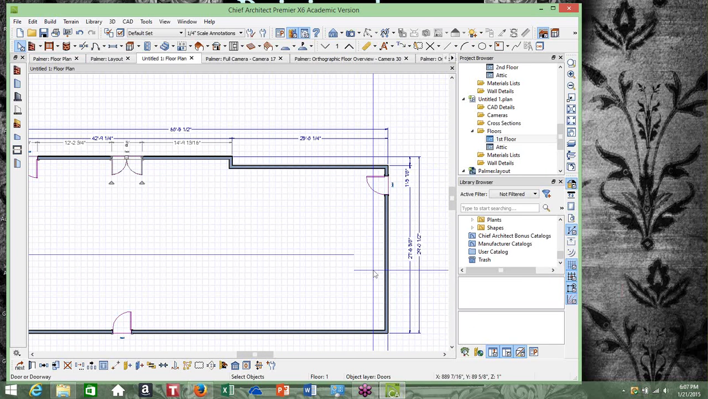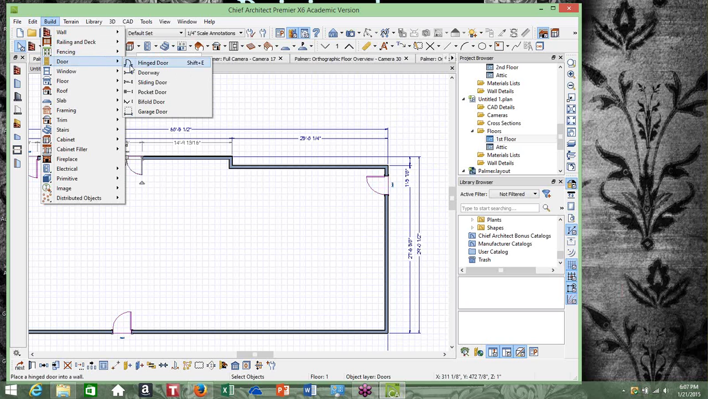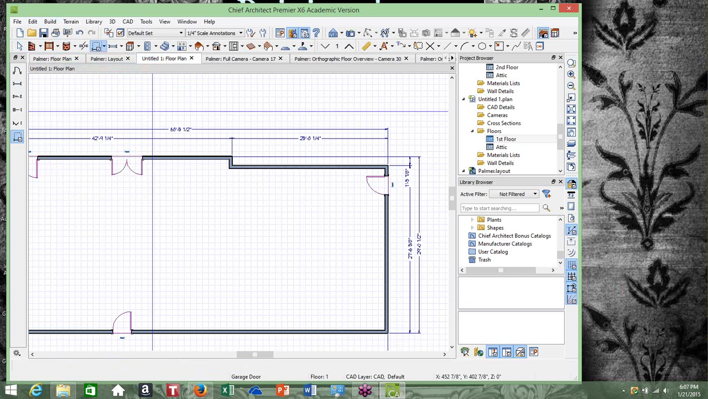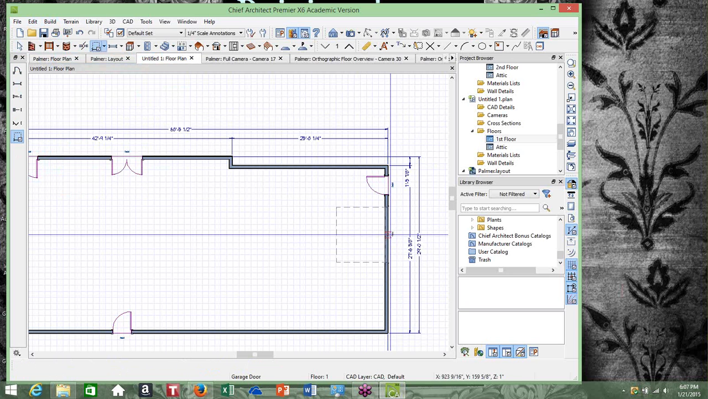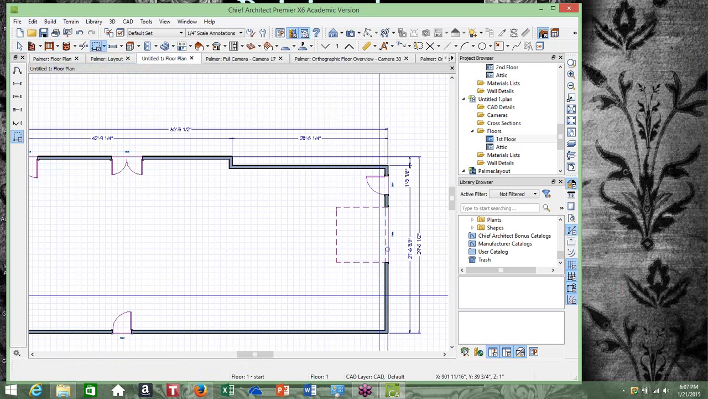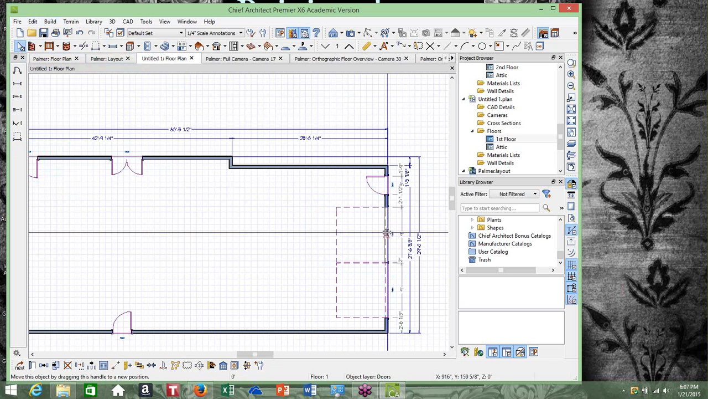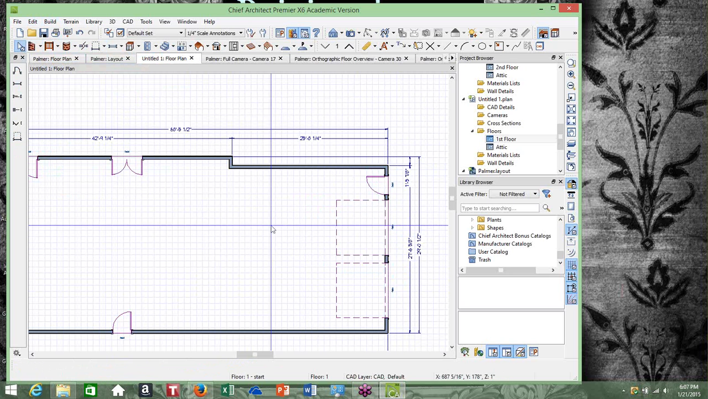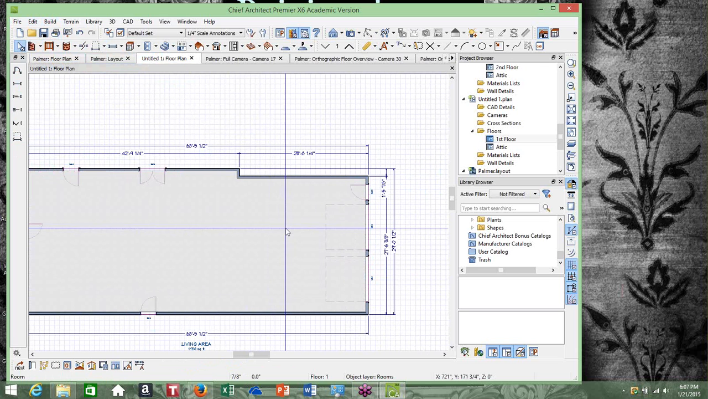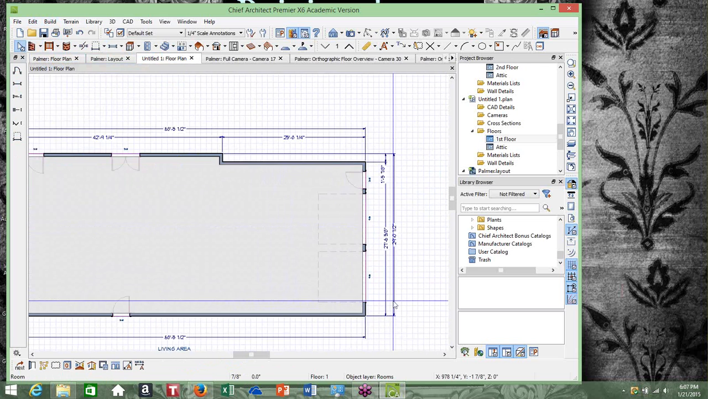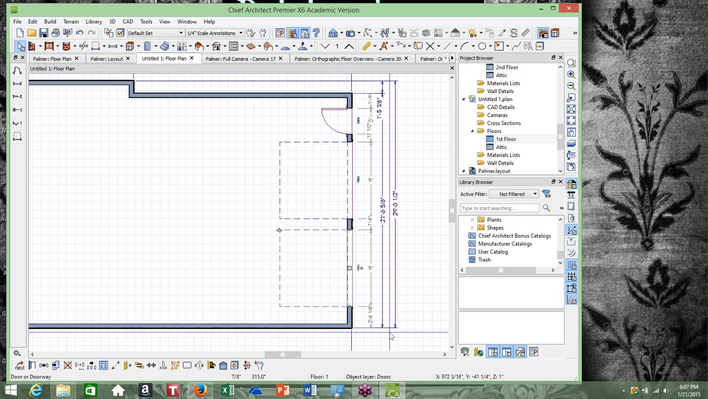Okay, so now I want to put in some garage doors. So I'm going to go here to Build, Door, and I'm going to look up garage door, and put up my garage doors. It's a little close. So you can click on these and you can move them a little bit if you want. So actually this door, if I click on it, should be 3'6".